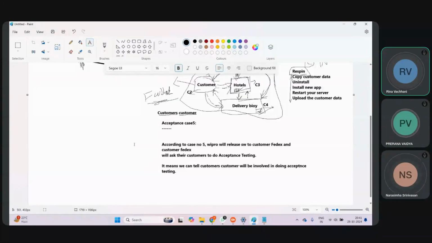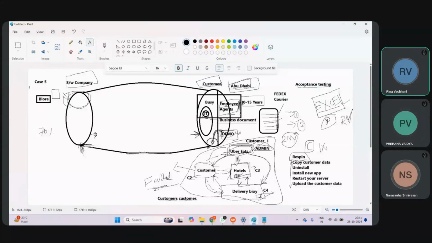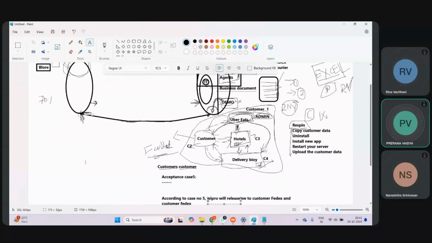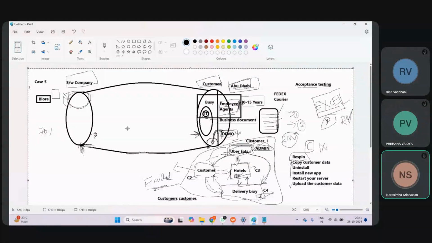I have taken Infosys. They have given Wipro, no worries. To the FedEx customer, will they accept? It means we can tell customer. Customer means I have taken Uber, you understood. Similarly, if you take FedEx, FedEx is a big company where they have given the license to local companies. Local vendors, I can tell. They will do the acceptance testing and they will update that news to the FedEx company. Got it? So this is about your cases of acceptance testing.